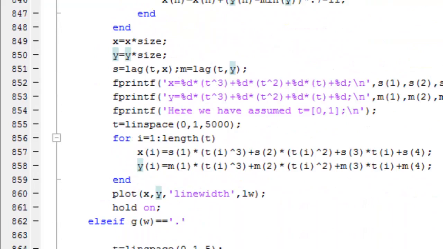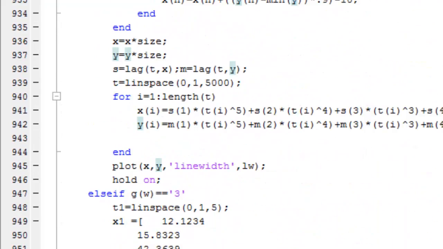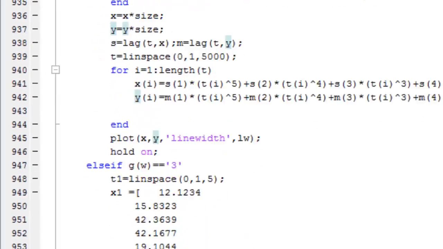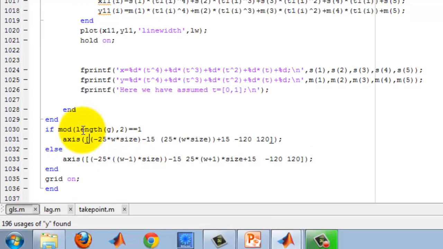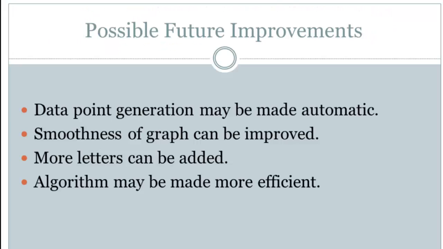And at the end of our code, the axis settings is also readjusted according to the size of the string, and it is given here. We can make some future improvements of this project, like data point generation may be made automatic, smoothness of graph can be improved, more letters can be added, and algorithm may be made more efficient.